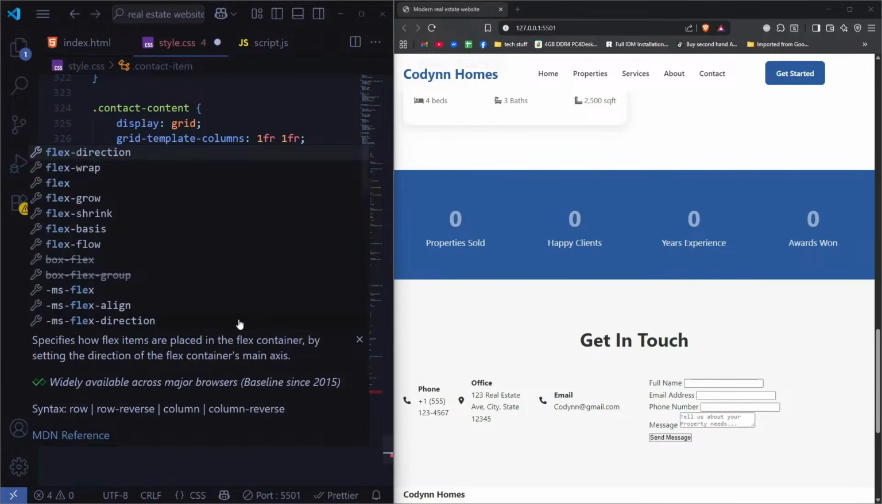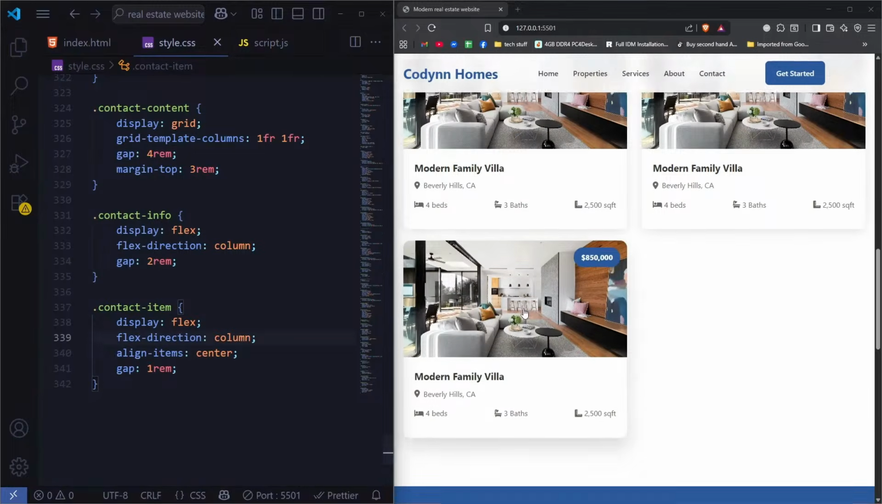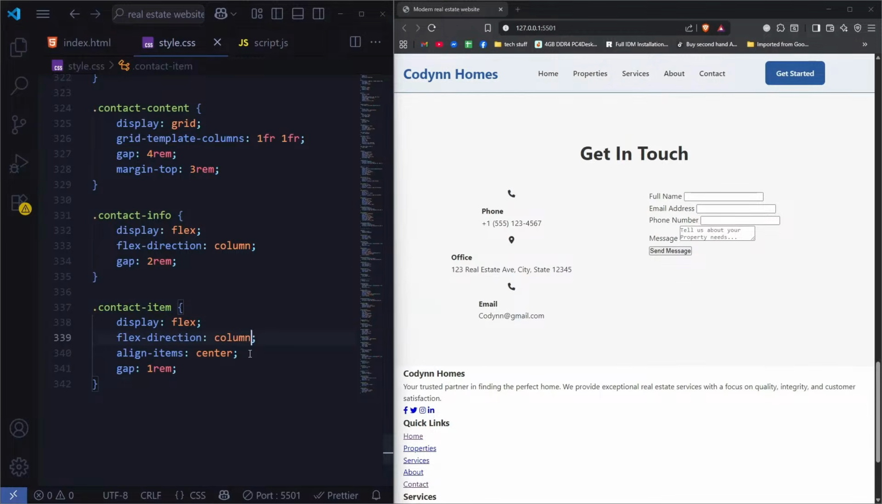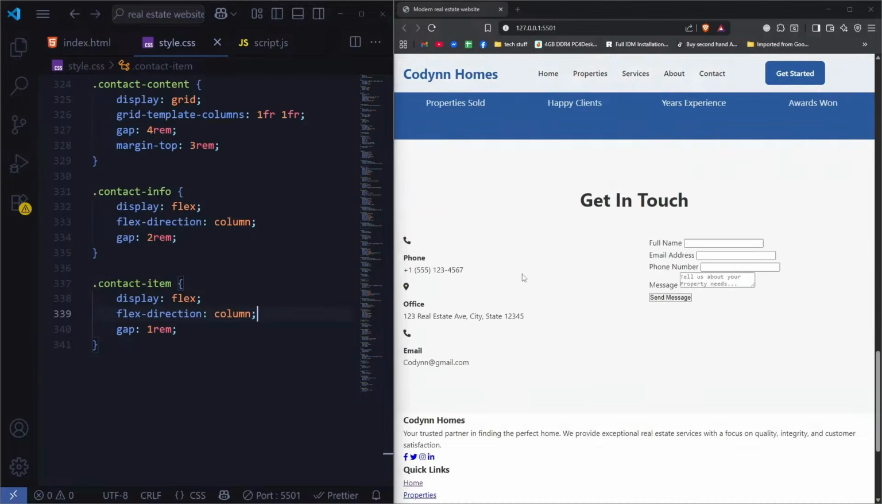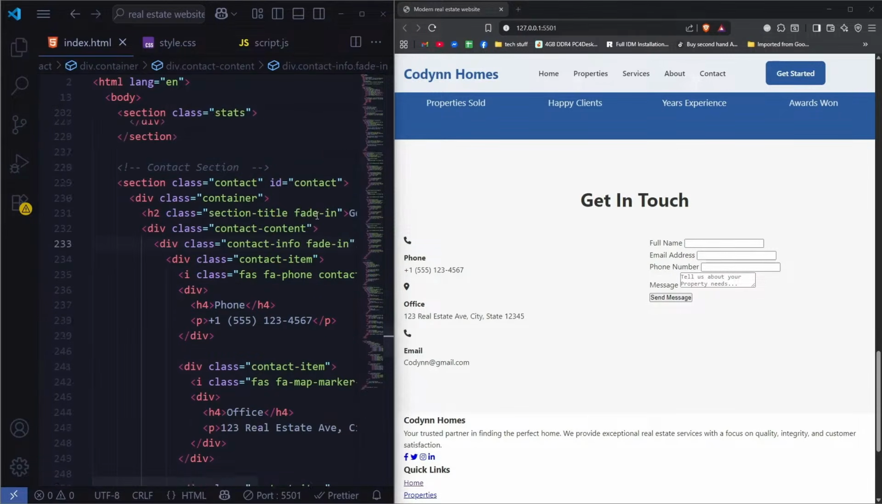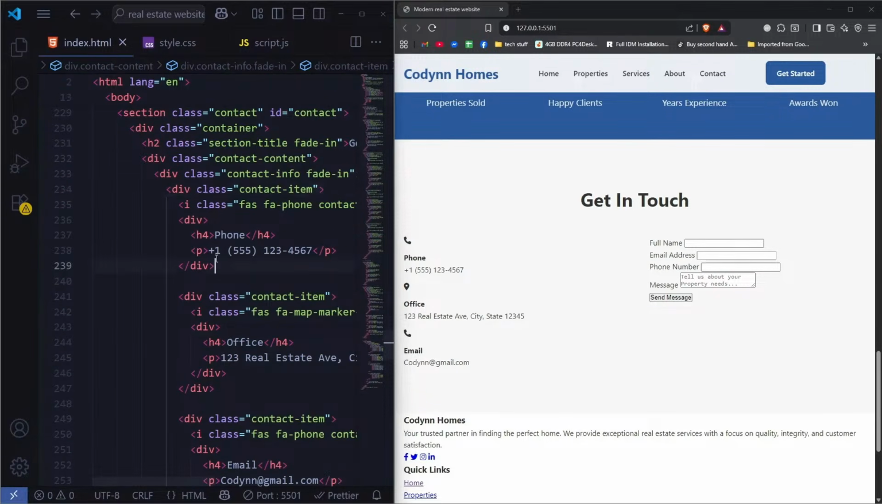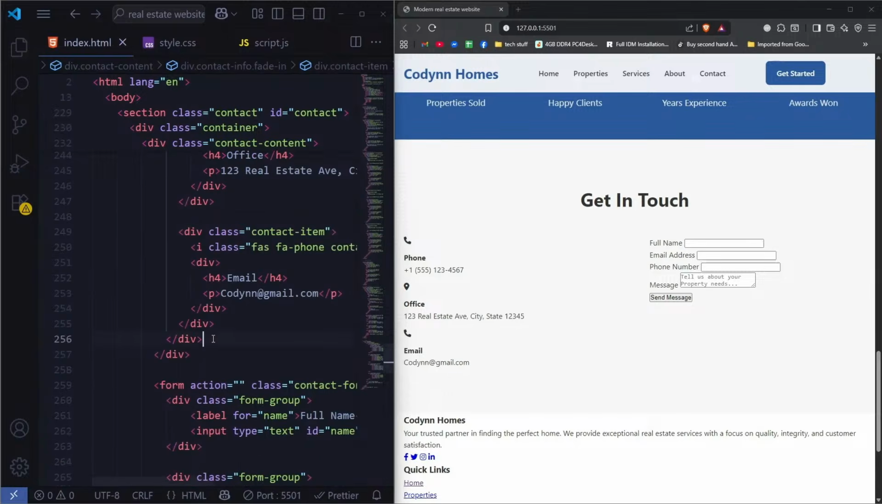I can set flex direction to column, and here I can do align items to center. I messed up somewhere in our HTML structure. So if I do contact item here, oh, that makes sense. Okay, sure. So here it just works the way that much.